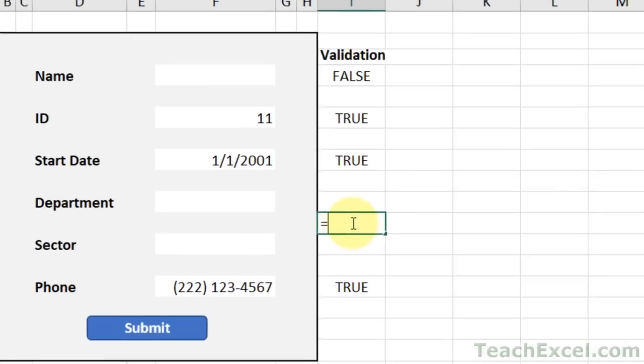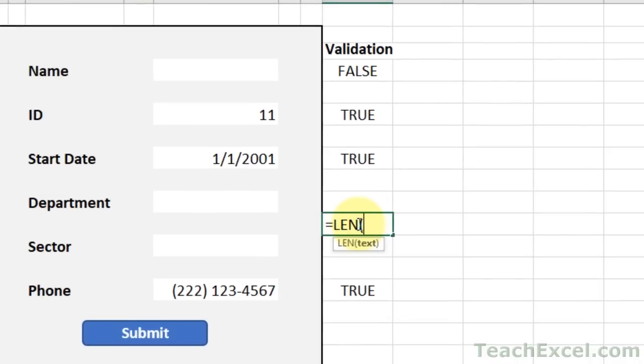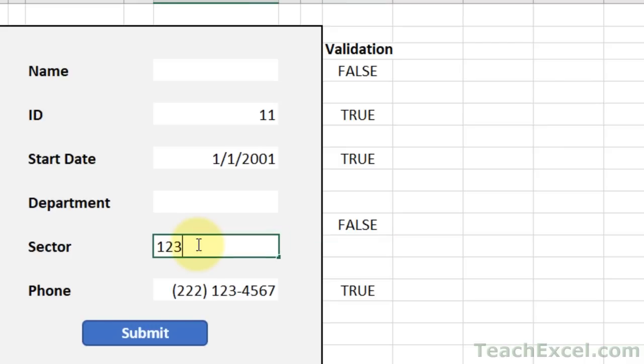So let's do that one first. Equals len equals 3. Make sure it's 3 characters. Test it out. 1, 2, 3, no problem. 1, 2, 3, 4, problem. 1, 2, 3. All right. Now let's go with the next one.